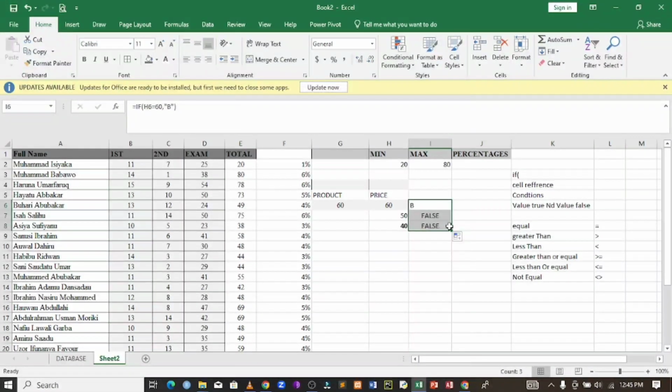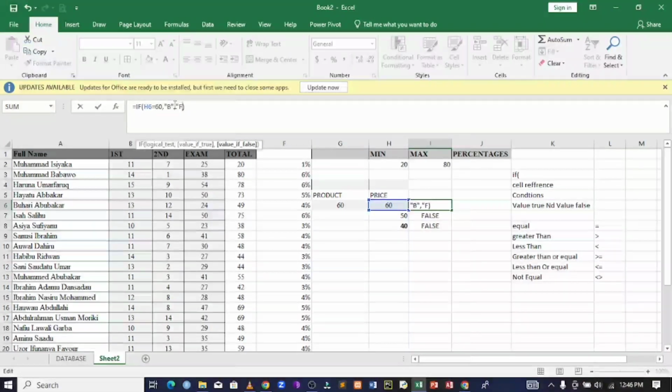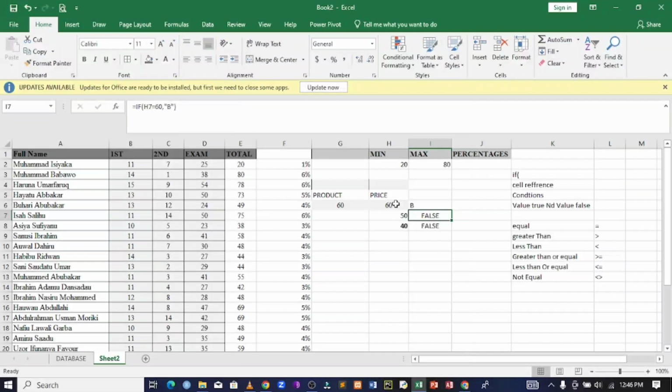Did you understand? Did you see it? So if you need something to appear under this FALSE, just come here and put a comma, and press equal, quotation. You can write whatever, let's say F, for example, and press enter. So if this is not equal to 60, the formula will return the value F for us, like this one. So did you understand this equal sign?